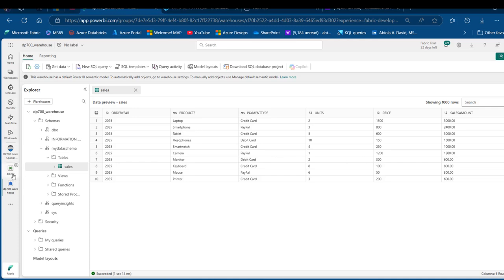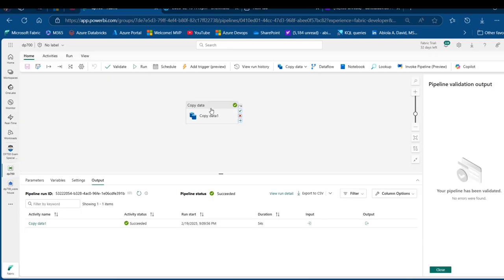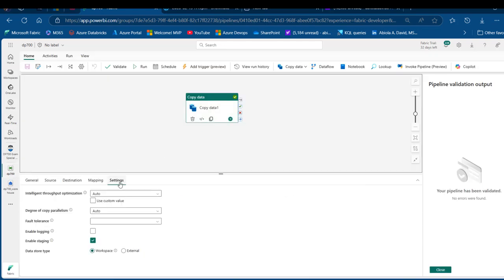But as I've said, the most important thing you need to pay attention to is the settings. Always make sure that the enable staging is activated in order to move data specifically from the Snowflake to Fabric warehouse.